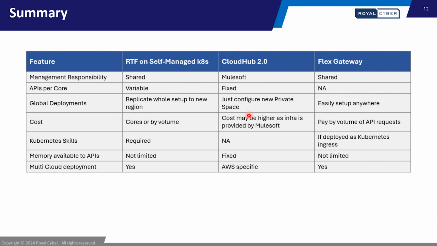Global deployments: in the case of CloudHub 2.0, if you want to change a region, you will need to set up and configure a new private space. While in the case of RTF Self-Managed Kubernetes, you have to replicate the whole setup to the new region. And in the case of Flex Gateway, it's very flexible and you can easily set up the Flex Gateway data plane anywhere as per your requirement. As far as cost is concerned, since CloudHub 2.0 is fully managed by MuleSoft, this may be a little higher.